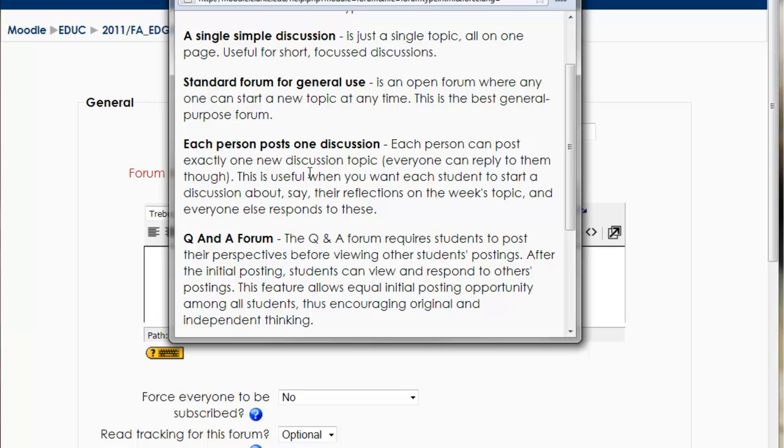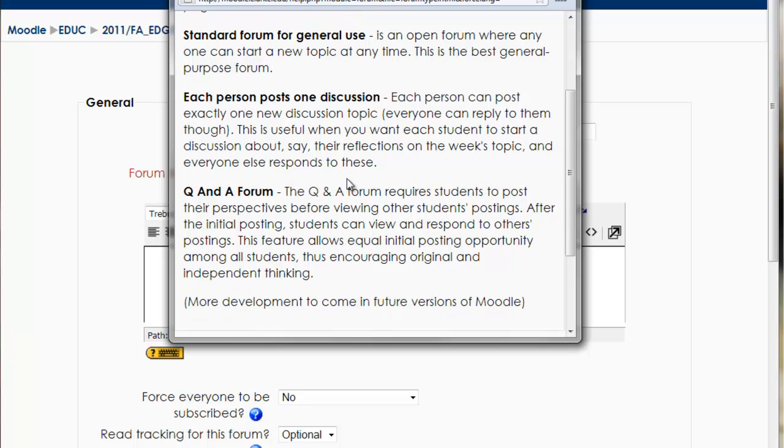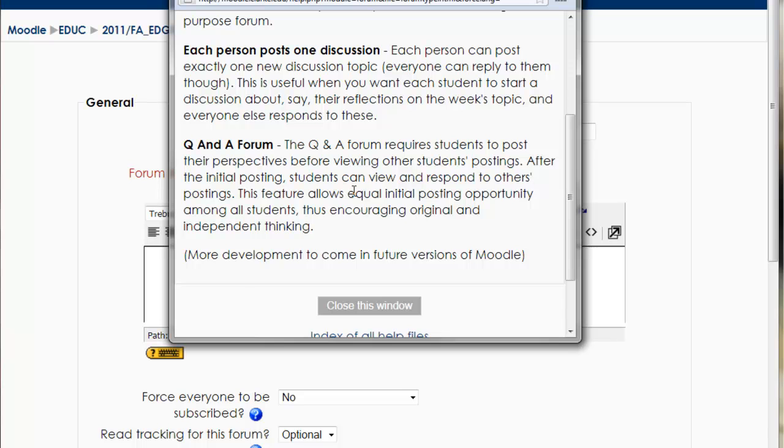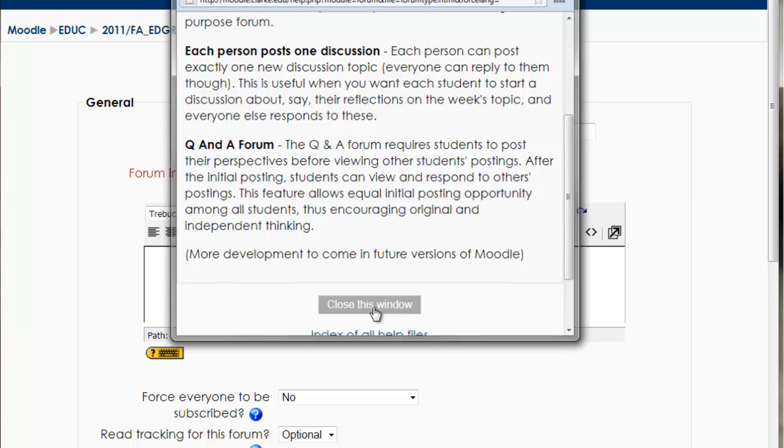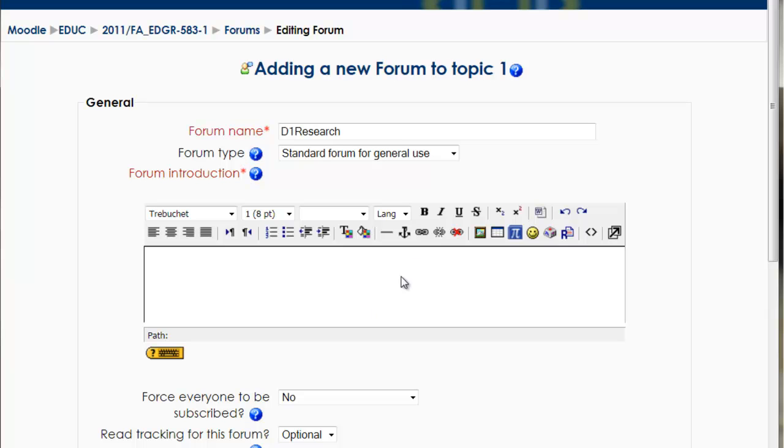And then each person posts one discussion. Now notice, it's not a reply to a discussion, it's a new discussion. You don't want that. Ordinarily, you may want a different type. And then question and answer, posting, viewpoints. And you see, more developments to come. So there are lots of choices. For our purposes today, let's just do a single, simple discussion, because it's a threaded discussion, reply and discuss, and many, many people do this.